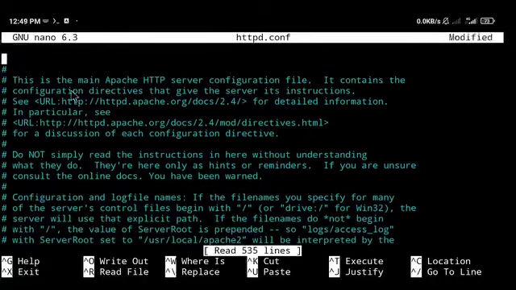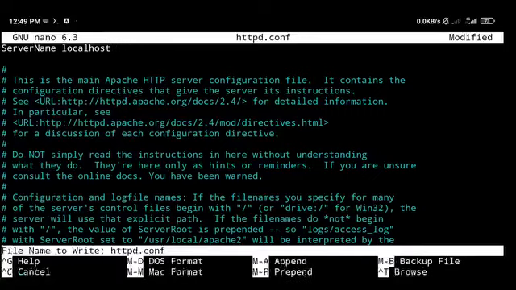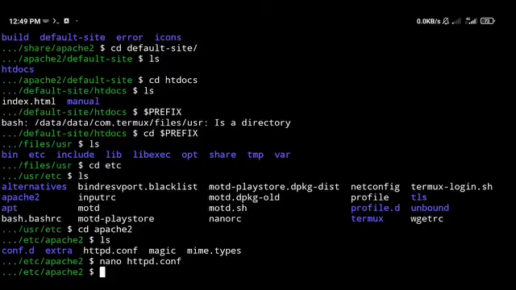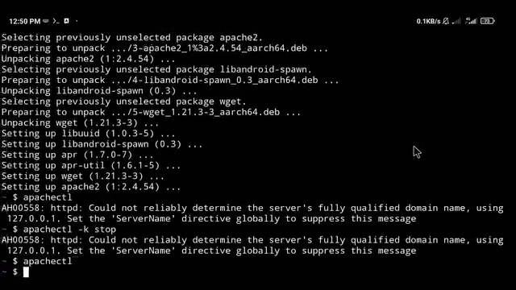To suppress the message that we were getting while running or stopping the Apache server, just add this line, that is ServerName localhost, at the beginning of this file, and then save it by Ctrl+O and then exit it by Ctrl+X. Say it is saved now, and Ctrl+X to exit. And now we won't get that error because we added that ServerName localhost on the top of our file.